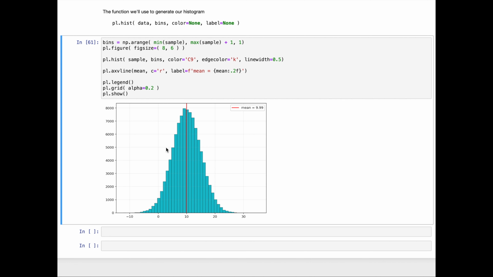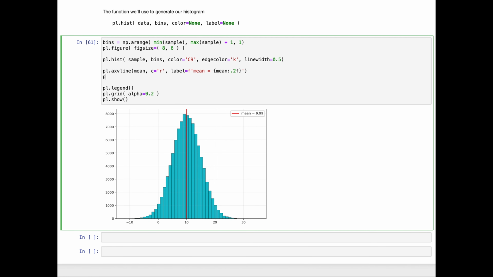Now I also want to represent the standard deviation of our histogram. So again, we do pl.axvline of mean minus std. Let's have our color be black. And then I also want the line to be dashed. So we just do it like that.